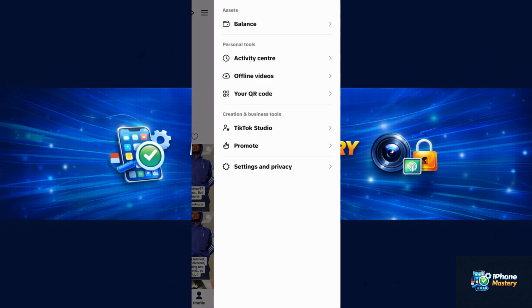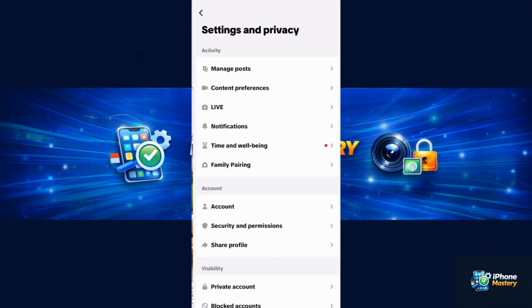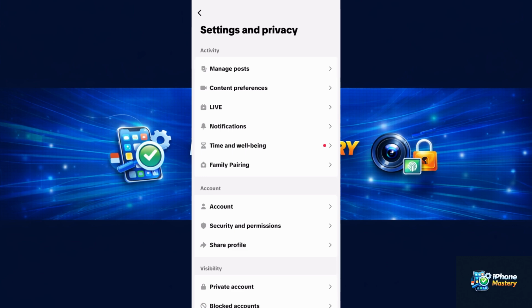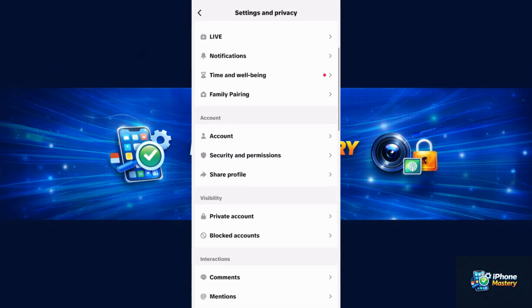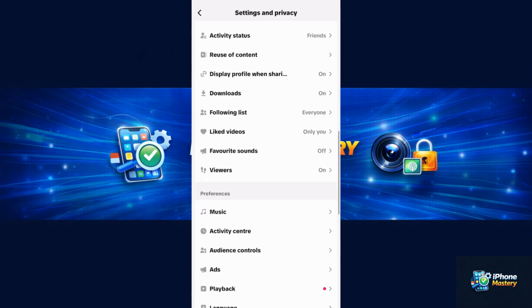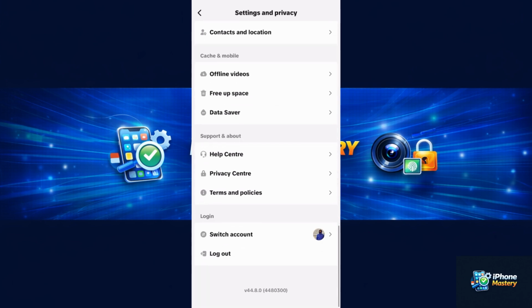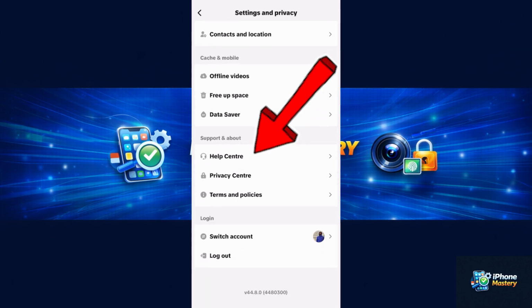So once you tap on it, it will load up another page for you. On this page, you want to tap on settings and privacy. Once you tap on settings and privacy, I want you to scroll down. Once you scroll down, you're going to see where it says Help Center. I want you to tap on that Help Center.